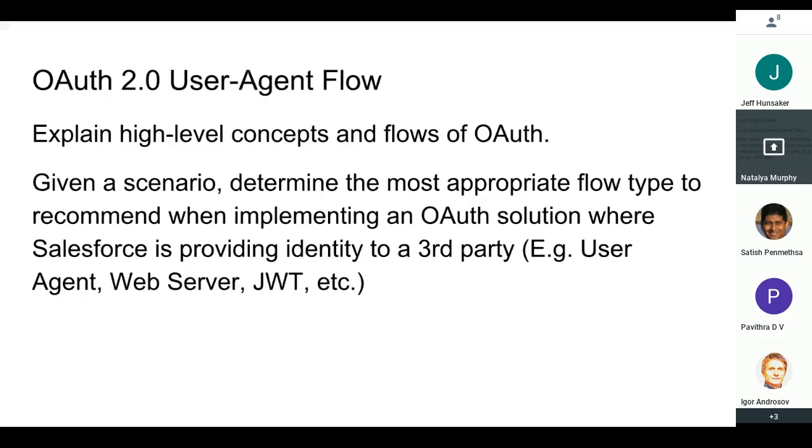Okay, so let's talk about the user agent flow since we just did. How is this different from the web server flow? What are the key differences between them? Desktop or mobile. Or JavaScript. And then what is not passed in this one that does get passed with the web server flow? The client secret is not passed.